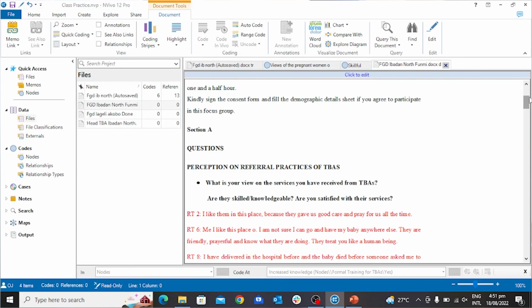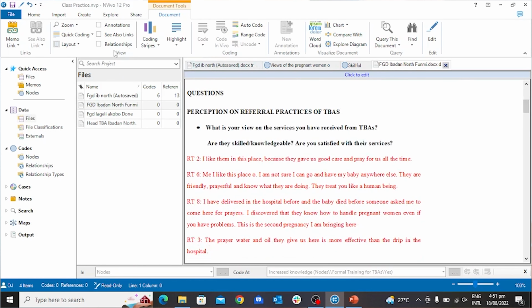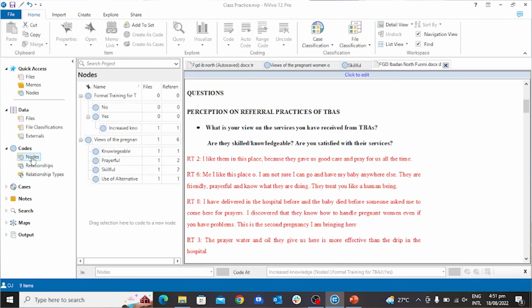So I want to start coding another file. I will go to my navigation view and click on my nodes, so it can appear under the list, so I can see the codes that I have. So, views of the pregnant women on TBAs.